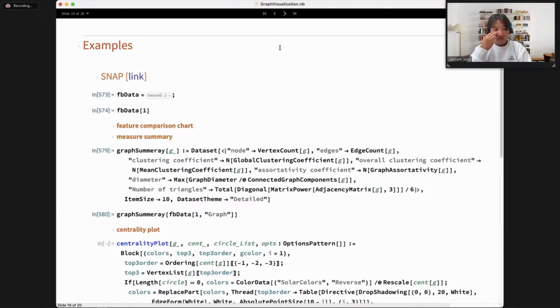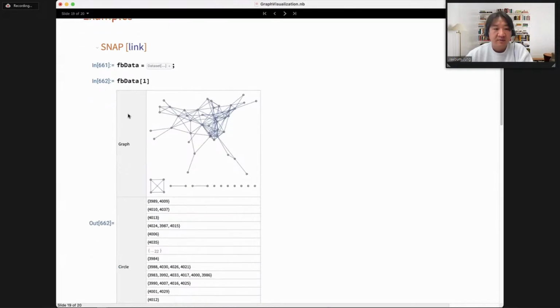And the next example will be SNAP. SNAP is Stanford's social network database. I just grabbed one from there, the Facebook database, and then did a little massaging to make this data set.